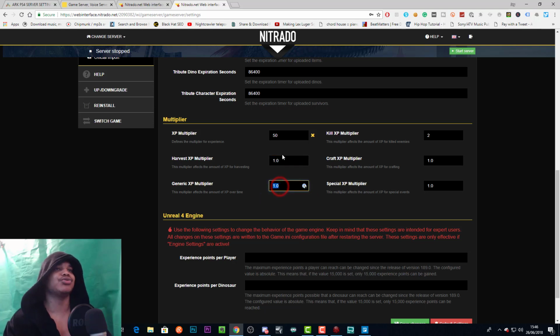So I highly suggest you don't change this if you just want a simple XP multiplier. Now, if you do want people to be able to get a wild amount of XP for killing someone, then fair enough, you can set this to like 2 times and all that sort of stuff, and that's fine if that's the type of thing that you want to do.